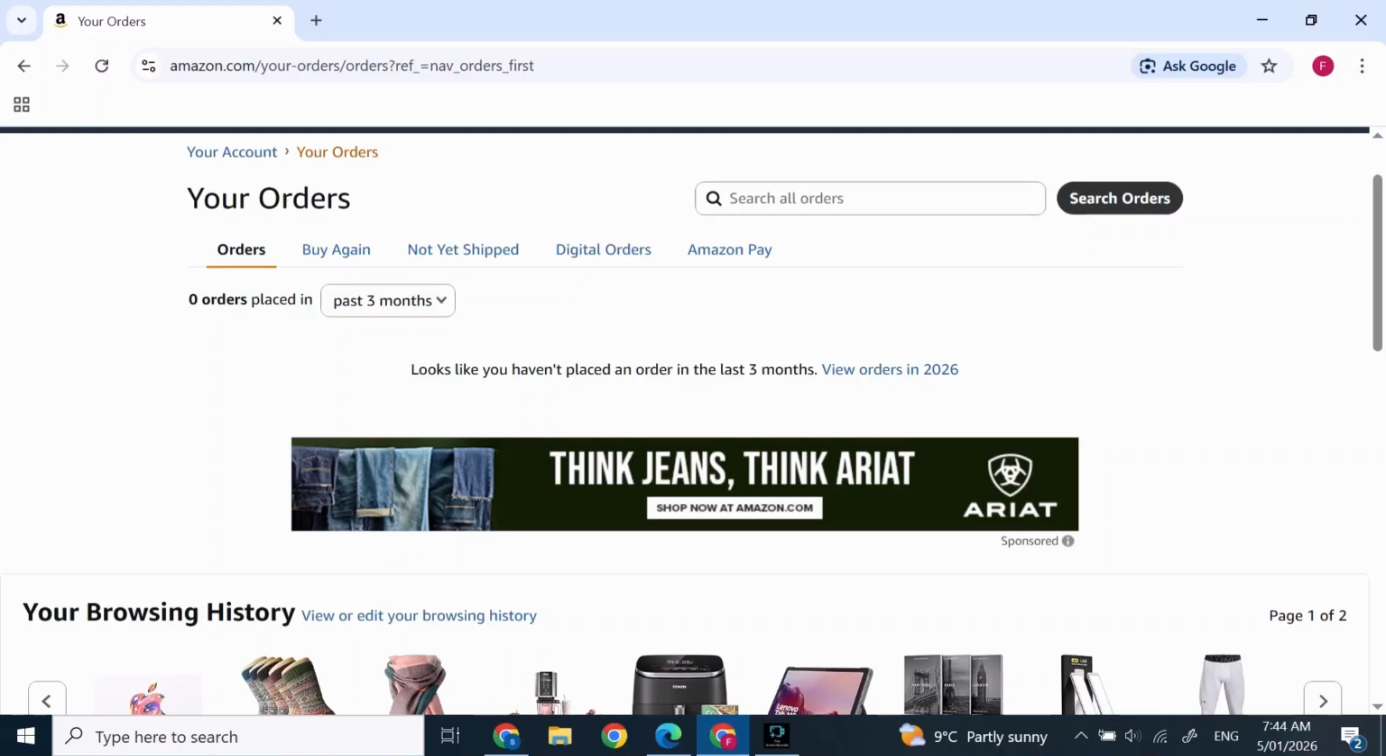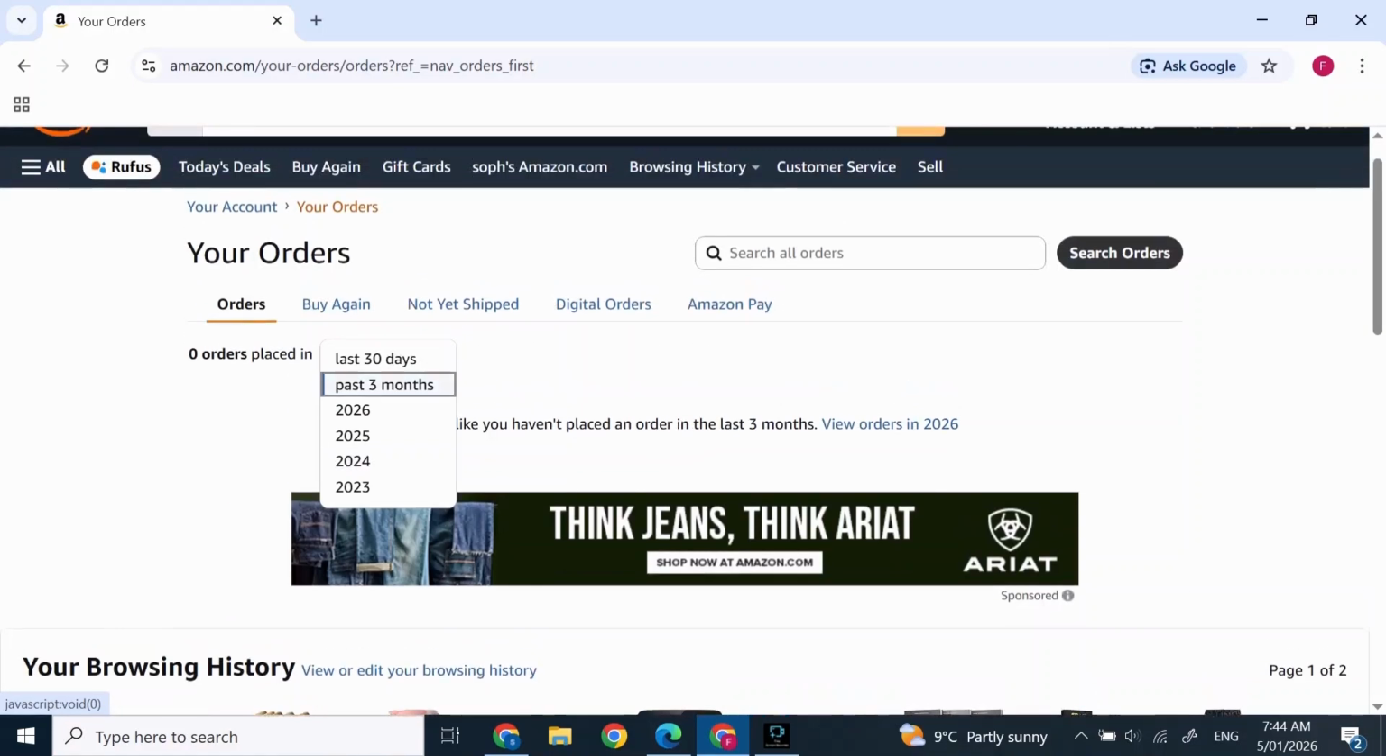Then at the top, you'll find filters. Simply click on the arrow that expands. Here you'll find archived orders. Or you can simply click on other days.